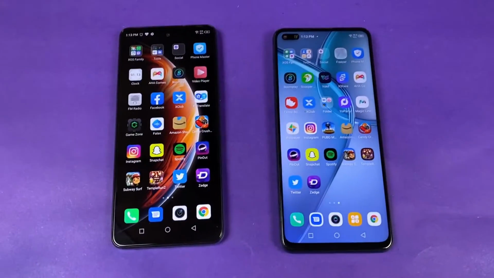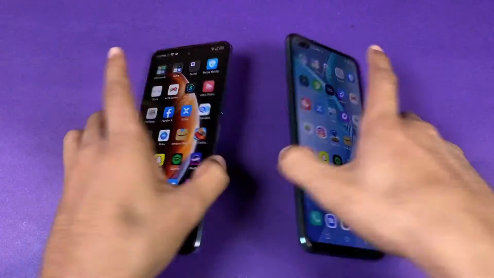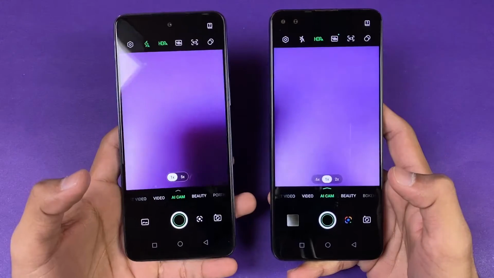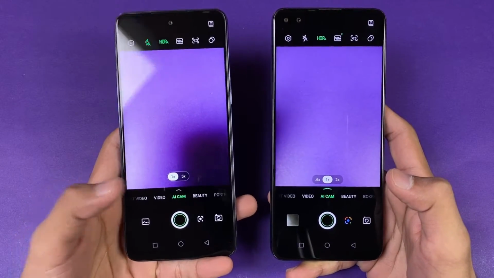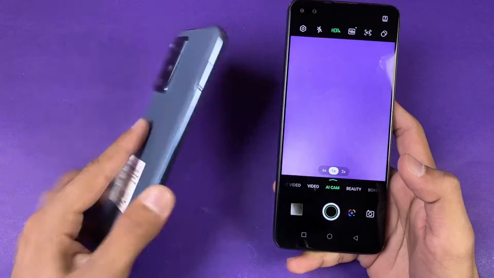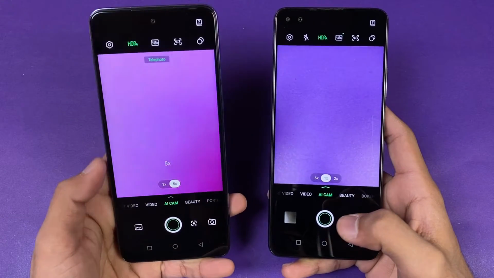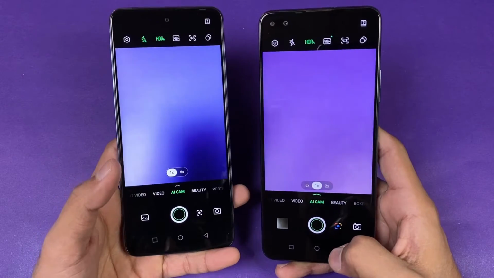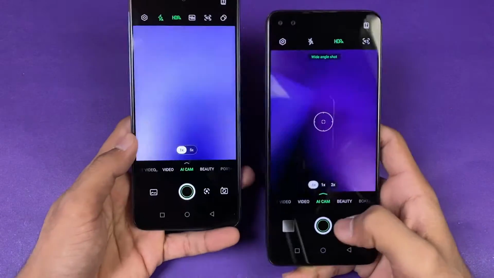So last, I'm launching the cameras on both phones, the default camera app. Now let's see which one is going to be the fastest, and it is exactly the same on both phones. Again, no ultra wide lens on the 0x Neo. Also we have a 5x optical zoom on this phone, which is not really available on the 08i. Also we have ultra wide on the 08i.